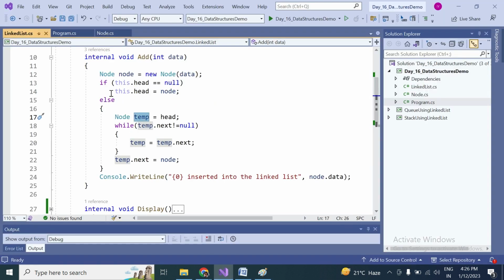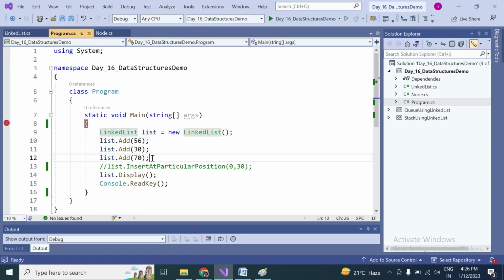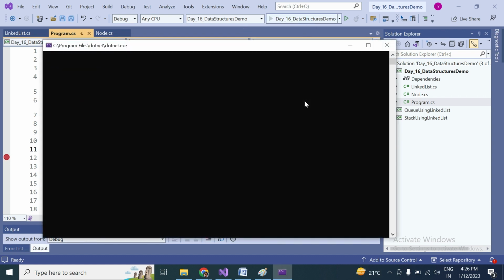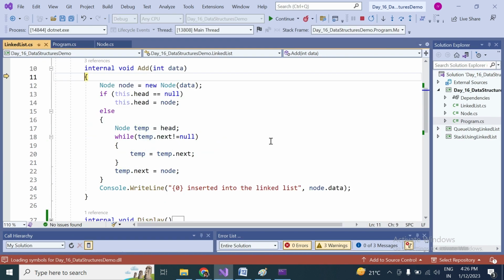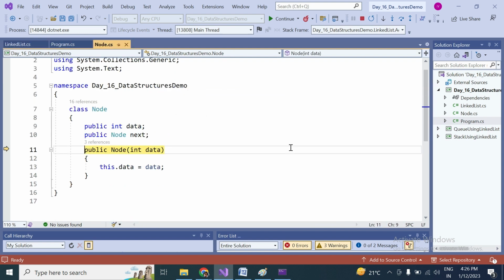Then our code will be adding 70. I will put a breakpoint here this time because we have already traced till 30. So one more time I will run, and let's go with 70. So the data that we are passing is 70. Then again, as usual, we are creating the object of node, and we have already seen that data will be initialized to 70, and next will remain its default value, that is null. So this is what will be happening.